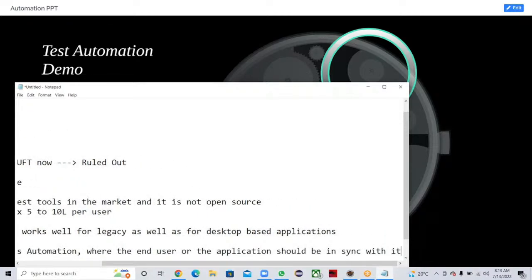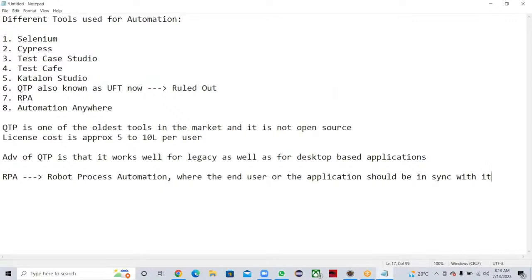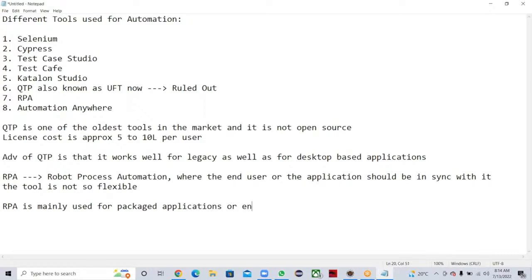That means the problem with RPA is that whatever application or whatever way you want to use, you cannot be flexible with RPA. The other problem is the tool is not so flexible. That means only some applications will work. Mostly RPA is used for packaged applications or enterprise applications.